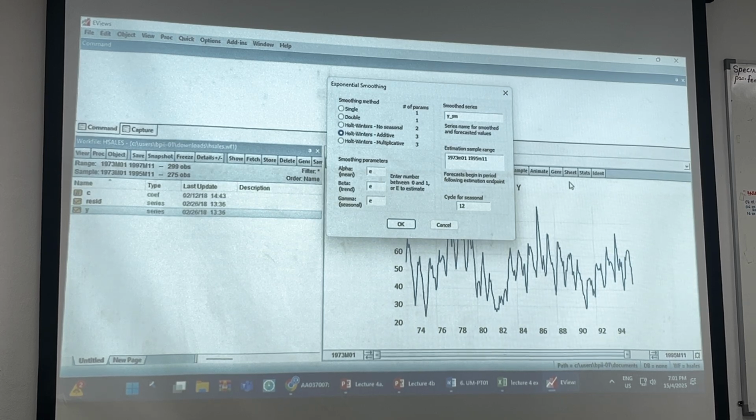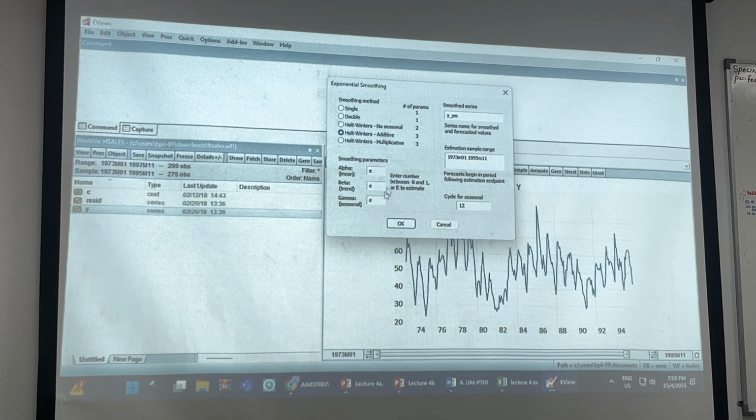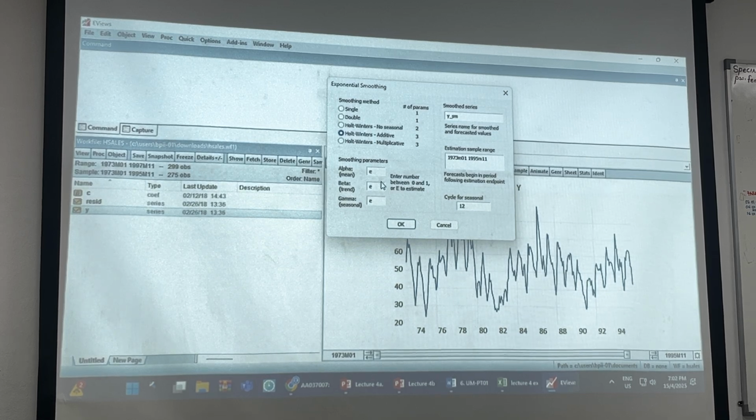Okay, so this one, alpha, beta, gamma. Again, if you want to assign any value that you prefer, for example 0.5, then you put 0.5, 0.5, and so on. But if you want to estimate the optimal value, you just put E for estimate.